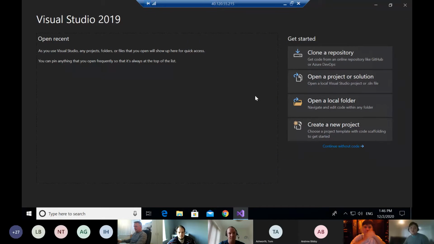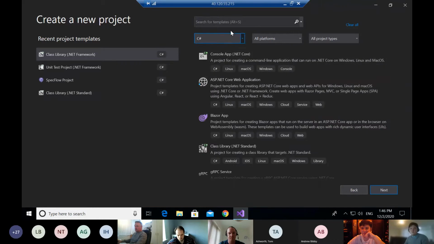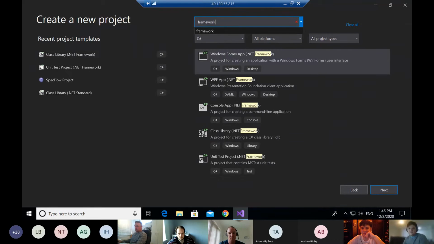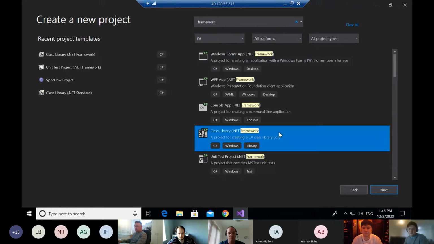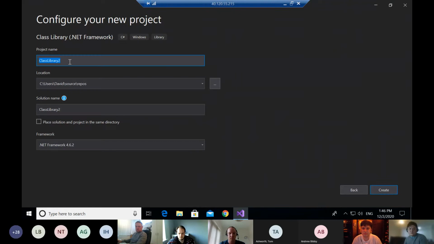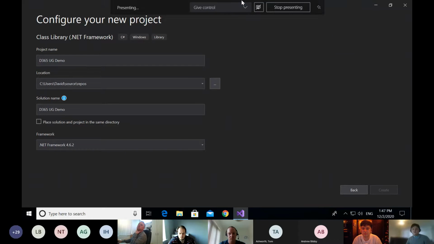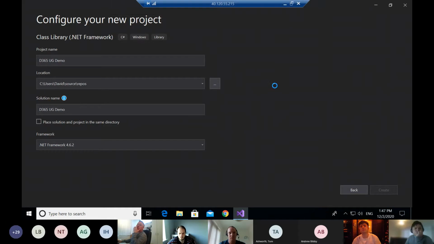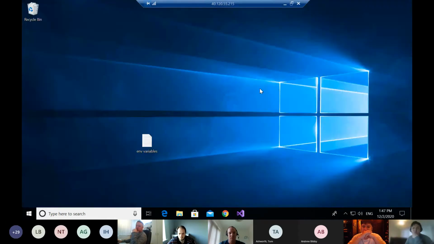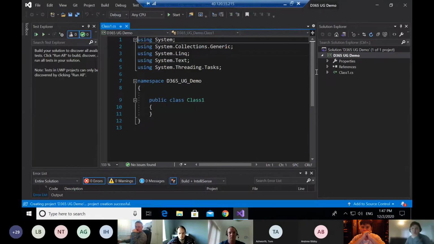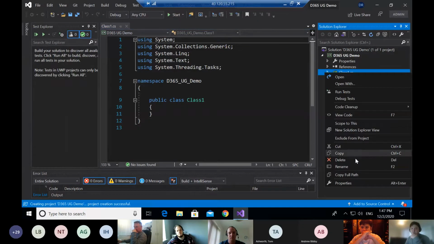Cool. So I've got Visual Studio 2019 open here. I'm going to create a new project. Cool. I'm just going to create a .NET Framework project. A class library. Bear with me while it just creates this. Cool. I'm just going to get rid of this class because this isn't necessary for this.